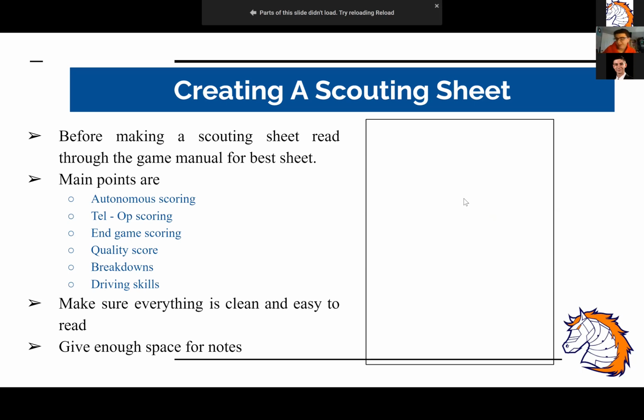And then, okay. So one important part, good thing I printed this out. One important part of scouting is the scouting sheet, which you might have to make, or you will have to make. So when making a scouting sheet, what you want to do is read the game manual first and be able to understand what you want to be looking at for a team.